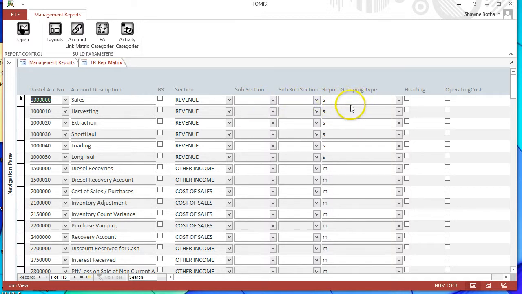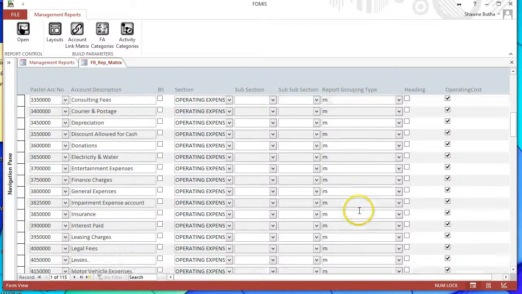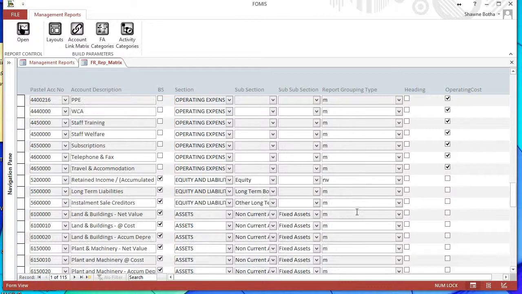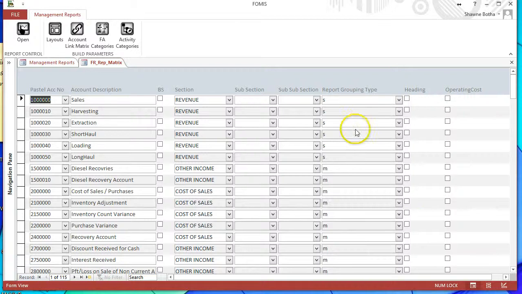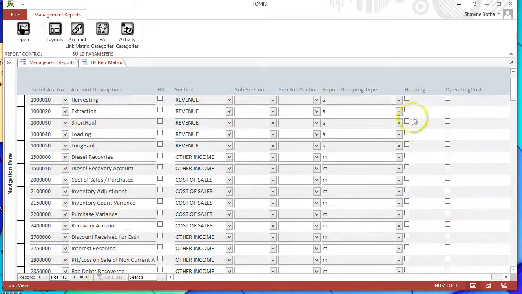This column over here tells you in what format you want the reports to appear. So you can either report on a sub-account level or a main account level or on a report writer level. I think I've got one down here. Yes. So depending on that determines how the information would be summarized. In addition, you would set up headings over here. When you click this, it will underline and bold the item in the reports.